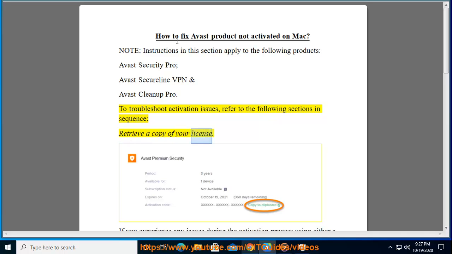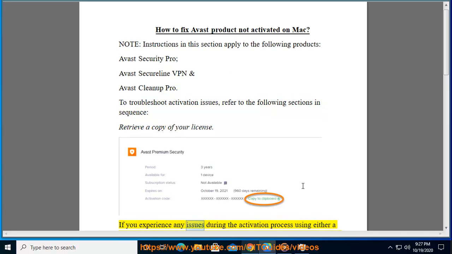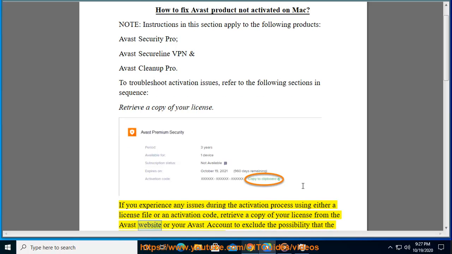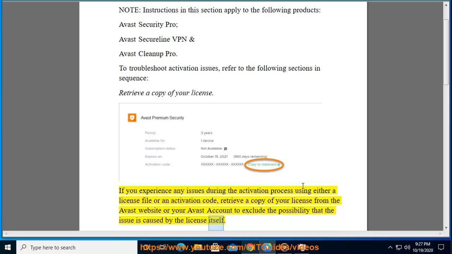Retrieve a copy of your license. If you experience any issues during the activation process using either a license file or an activation code, retrieve a copy of your license from the Avast website or your Avast account to exclude the possibility that the issue is caused by the license itself.